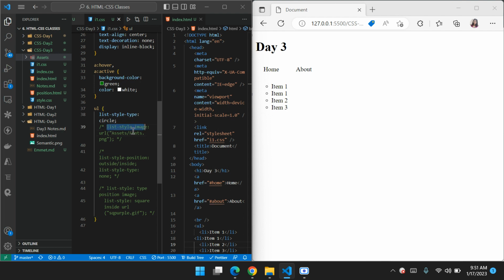Now, the first thing which we saw is that we are giving the list style type as circle. So that is done. Now, if I remove everything, what is the default? This is the default size we will see. Now, second, let's say I want to give it none. So I have given it none, and let's leave it as well.